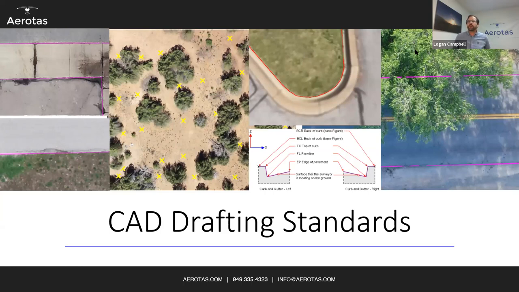If you don't have standards, if you don't have a plan, then when you draft something from one day to the next, you might follow different things. So this is everything from the simple stuff like what layers you're using, what colors you're assigning to them, all the way down to how do you mark curves? On the left, it's things like how do you deal with damaged concrete and drawing lines on that?